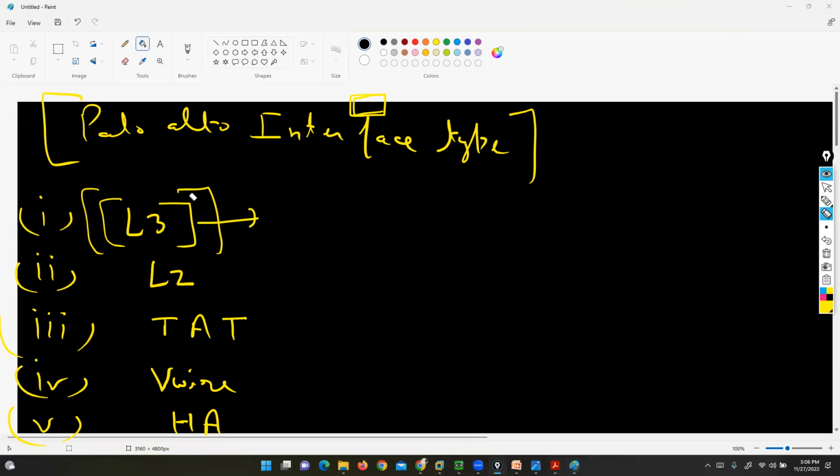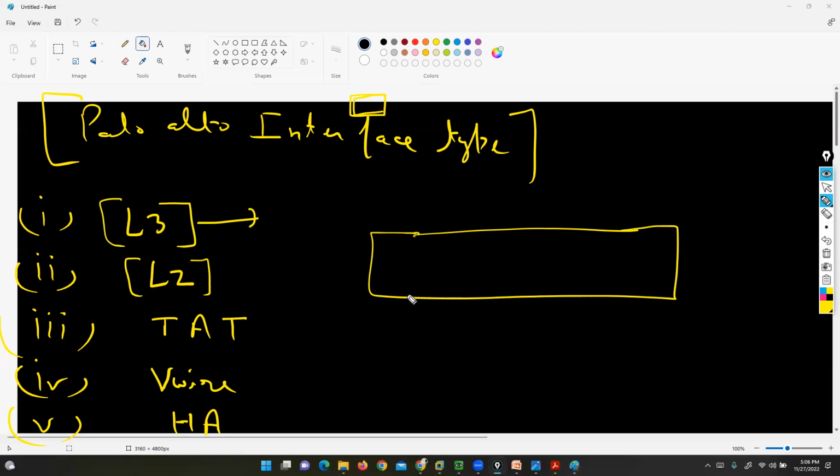Now we have another concept called L2 interface. L2 interface type is called a switch port. It means on my Palo Alto firewall box, if I have multiple data interfaces and I want to use these interfaces as a normal switch port, I need to select the interface type as L2. So these interfaces are acting as a normal switch port.